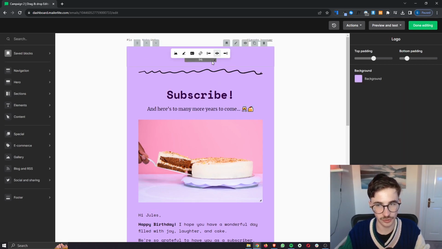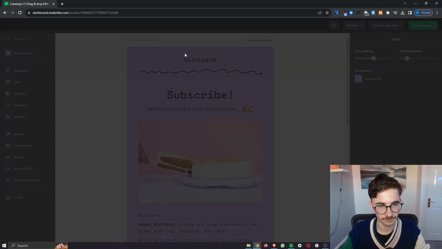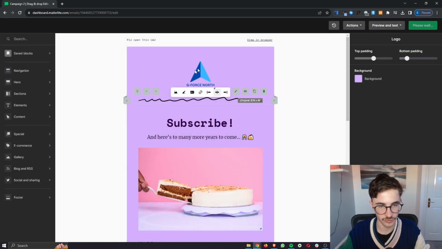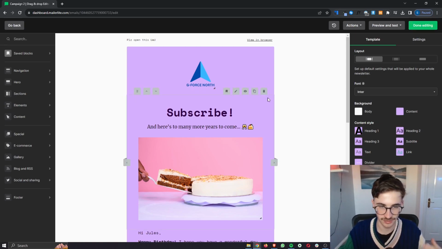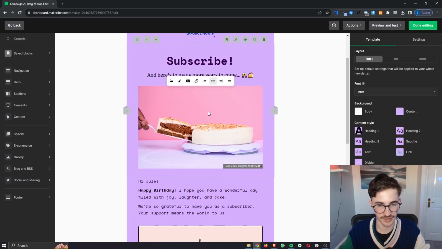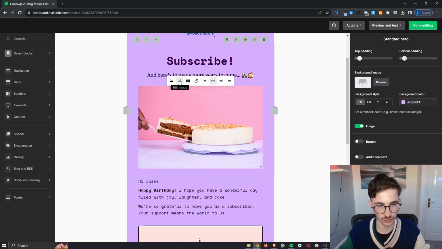At the top here, you can see we currently have a logo. So we can click into this logo, click on edit image, and then you can go ahead and insert your own logo, just like I did there. We then have another image right here. You can either leave this, you can delete this, anything that you like. And then if we scroll down, we also have an image. So once again, we can go up and edit this image, replace this image, add a link to this image.